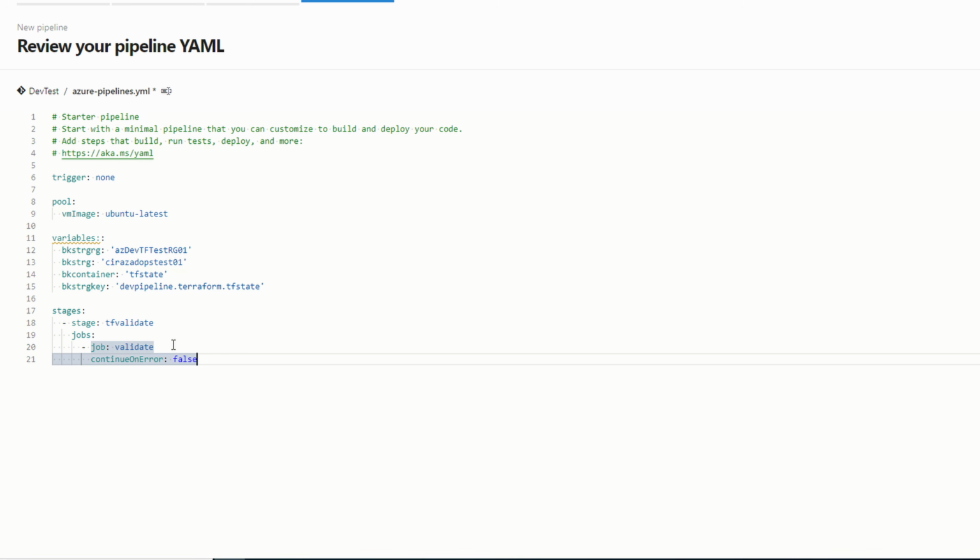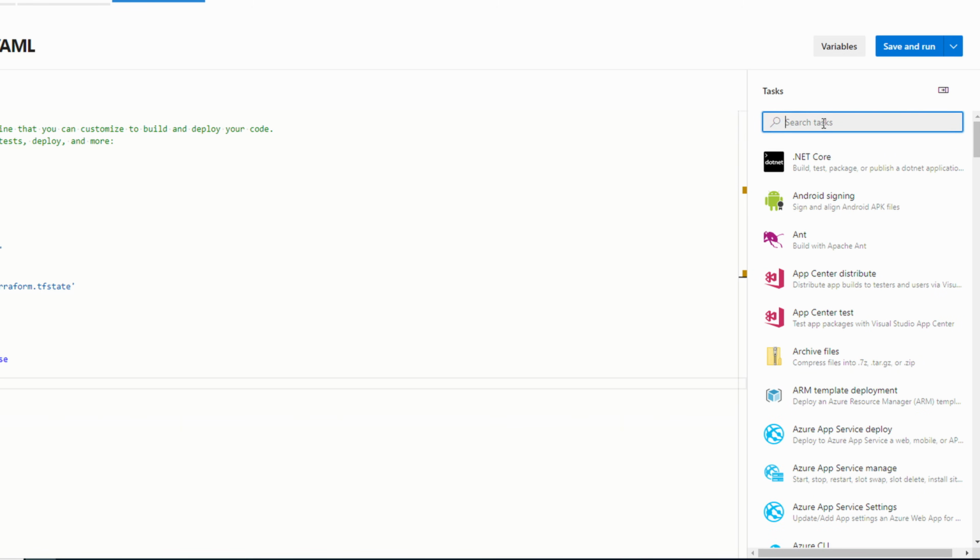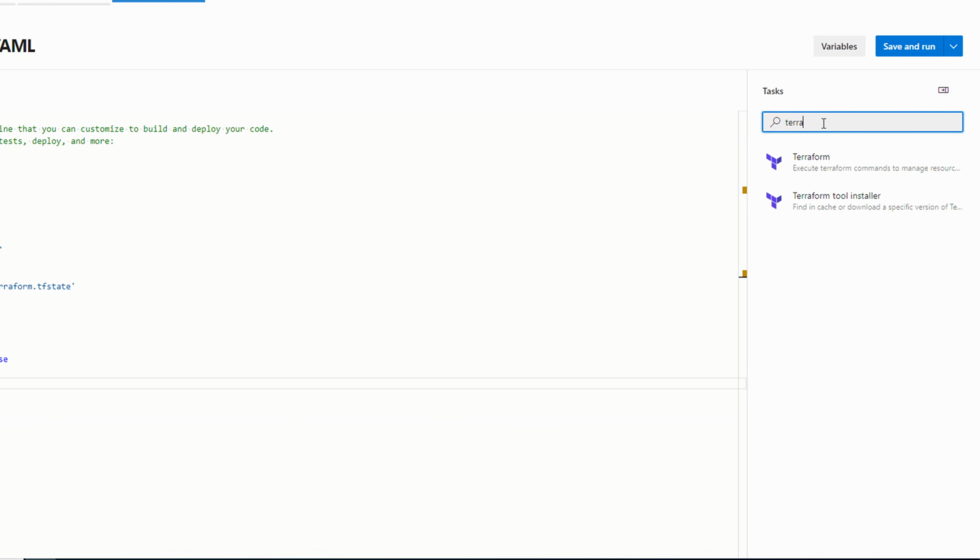Next, add steps. Backspace to remove the dash. Let's open the assistant if it's not already open and add a Terraform install task. We'll search for Terraform. The image running the pipeline doesn't have Terraform installed on it. We have to add the install task to install Terraform before we can run any other tasks. Select the Terraform installer tool.